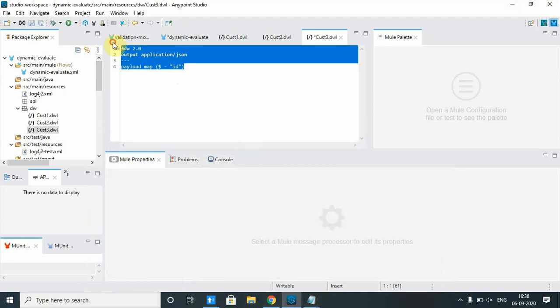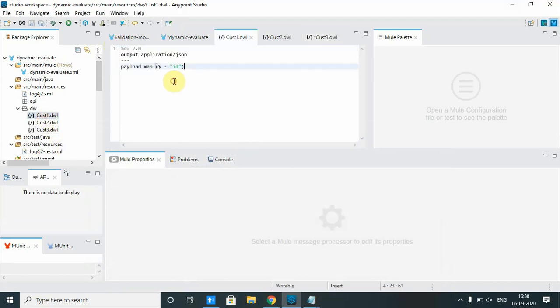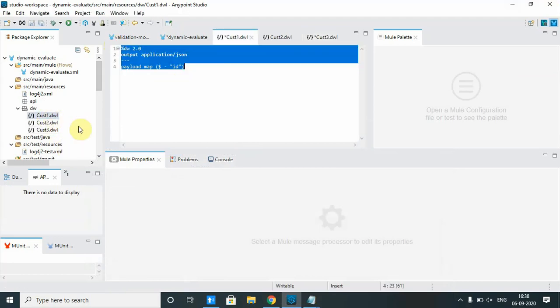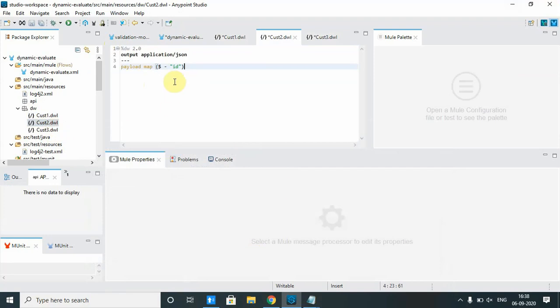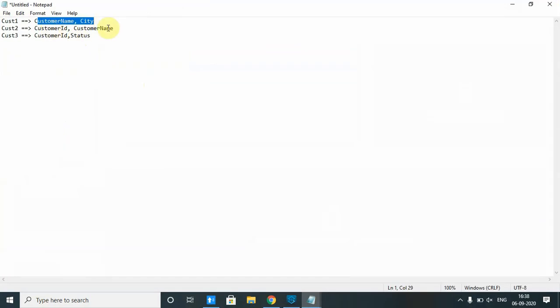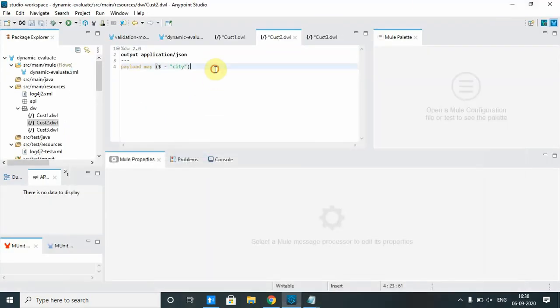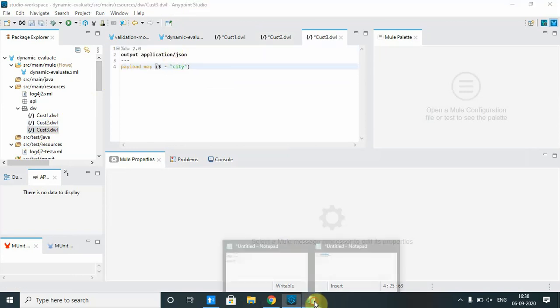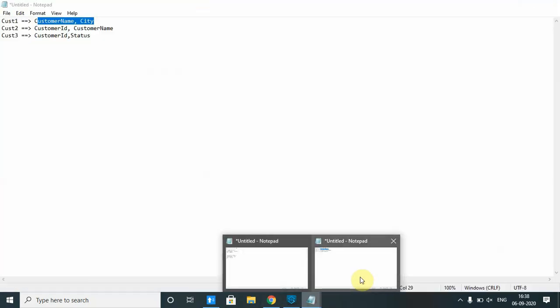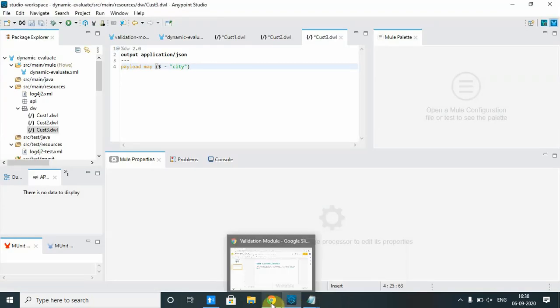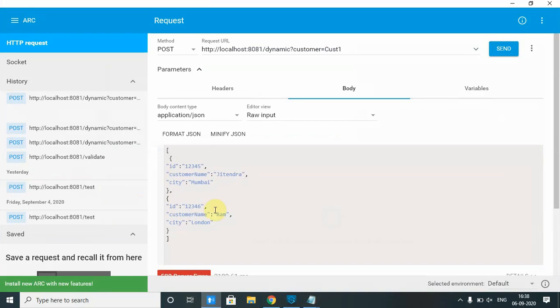I paste this in cust1. What is the requirement for cust2? For cust2 we don't require the city, so I can remove the city. It requires only customer ID and name. Now the third is a bit more complex compared to one and two. For the third, I require ID and the status. I don't require the customer name and city.